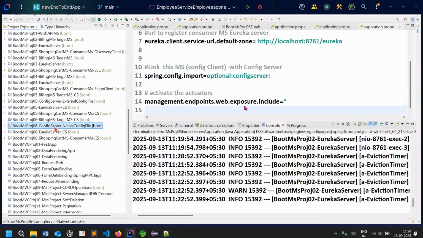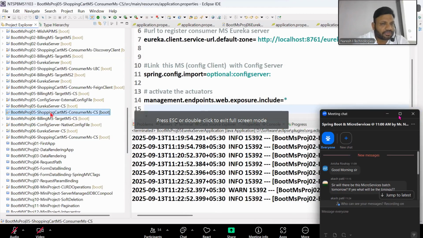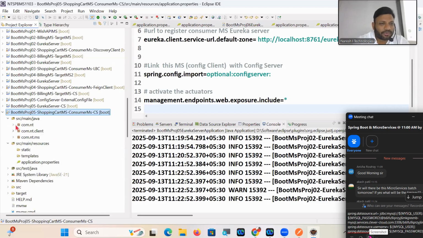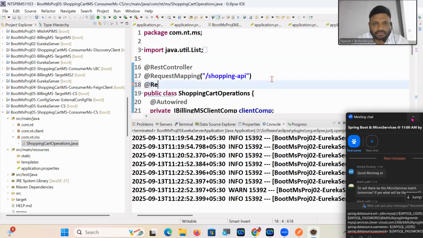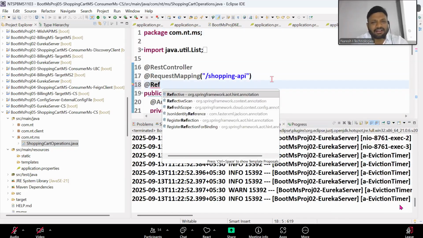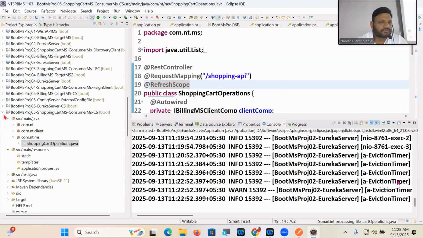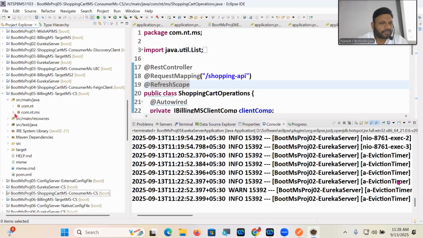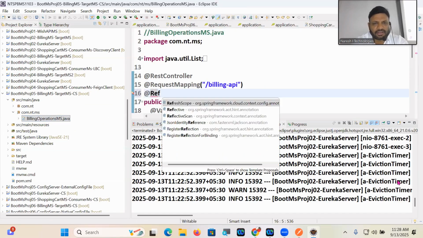This is the config server. Okay, now listen. In this one, we need to place @RefreshScope. What scope, guys? @RefreshScope. That's good. Okay, billing MS, billing operations MS. Where is this?